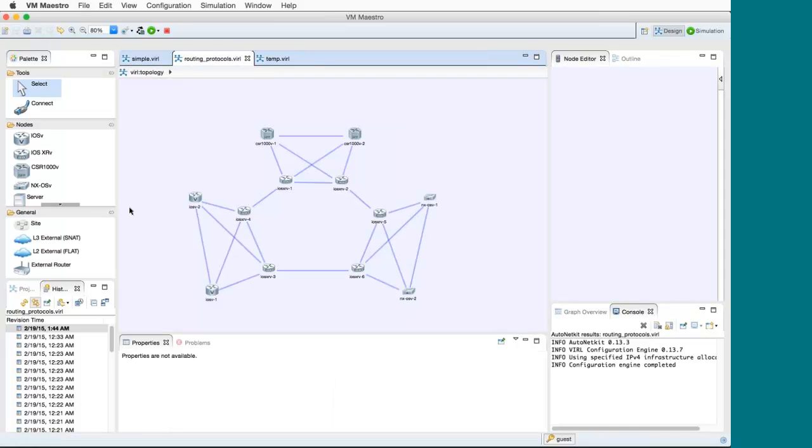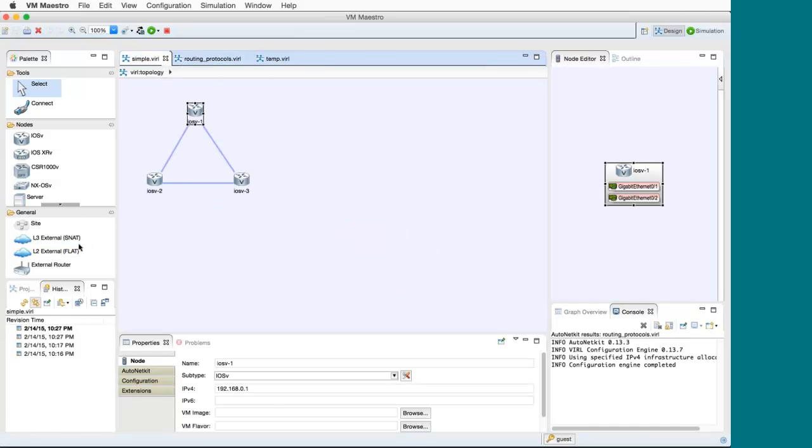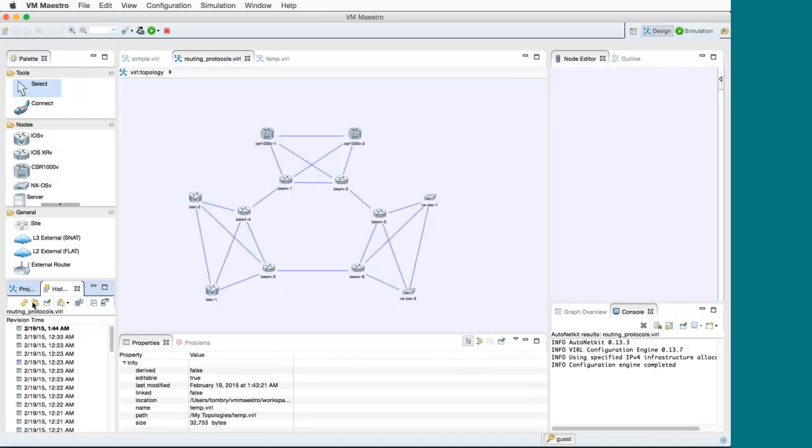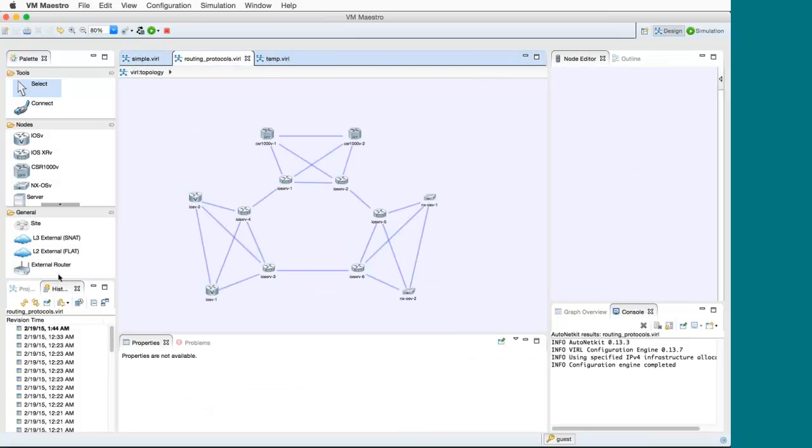By default, the history view does track with whatever file you've selected. If I select simple, I get the history for simple. If I select routing protocols, I get routing protocols. If you want to disable that for some reason, you can disable this left and right arrow button. Now when I switch files, it'll just stay on whatever file I last synced it to.